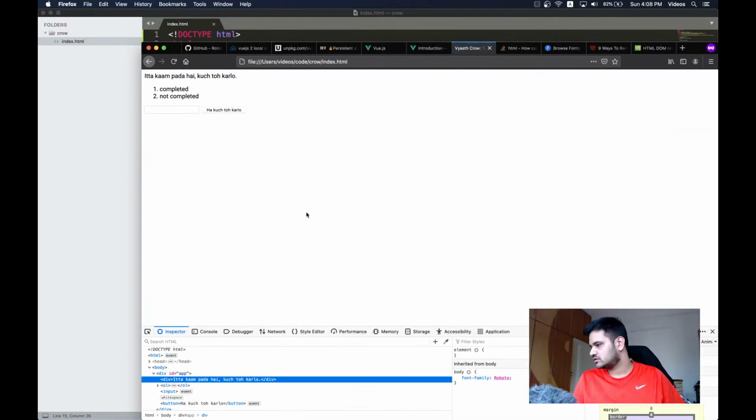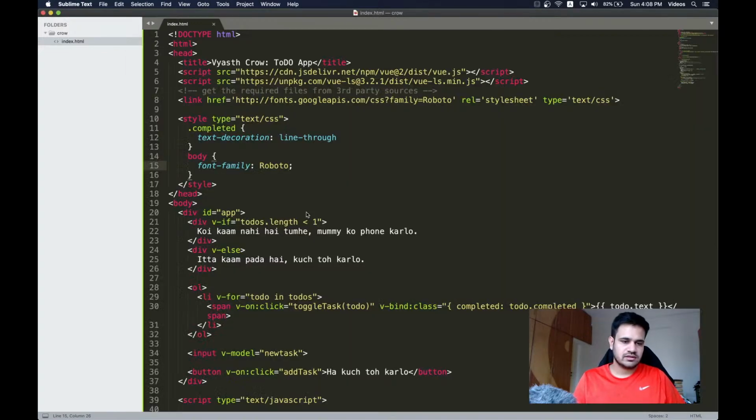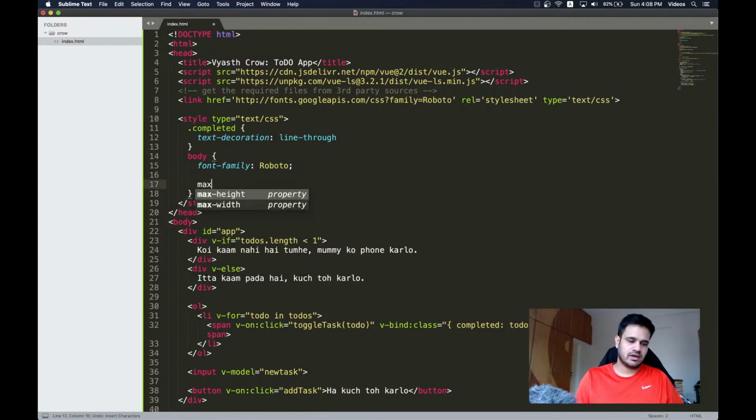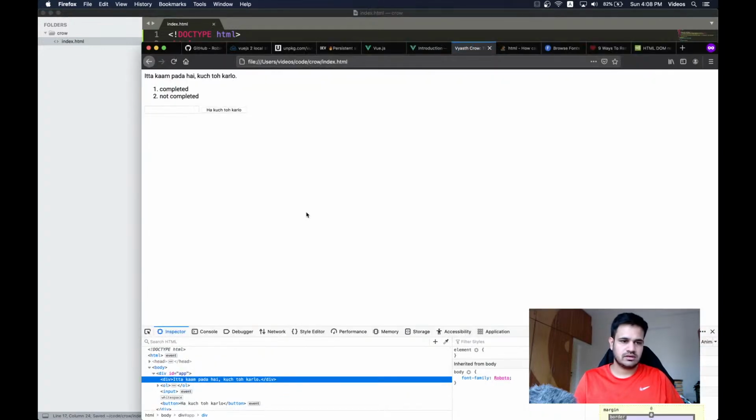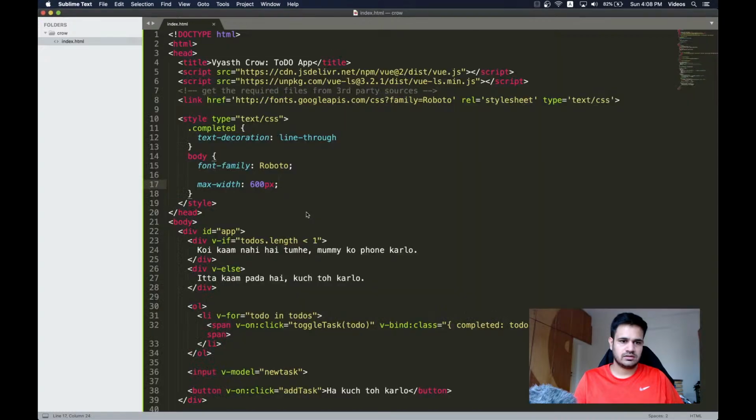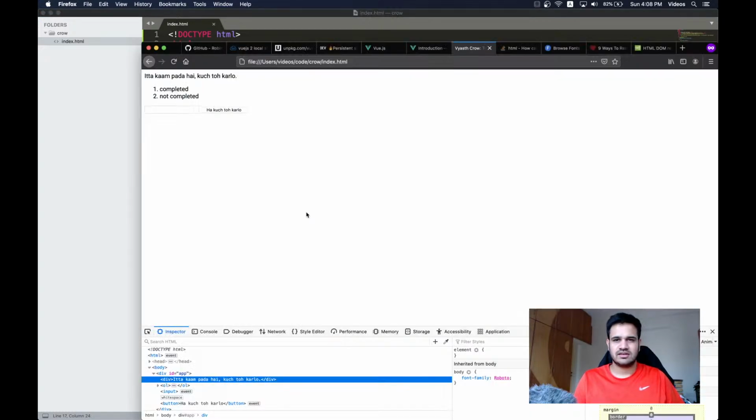Okay, Roboto is nice. Thanks, Vedant. What else can I do? I can just set a max width. Let's just restrict it to 600 pixels. Great. What else? How do I center align?